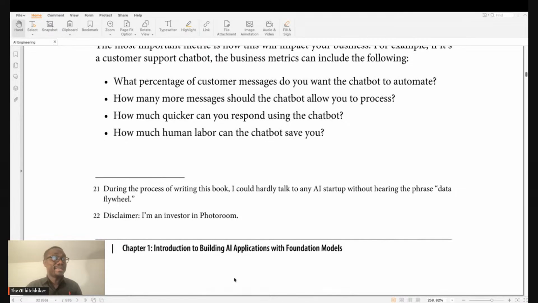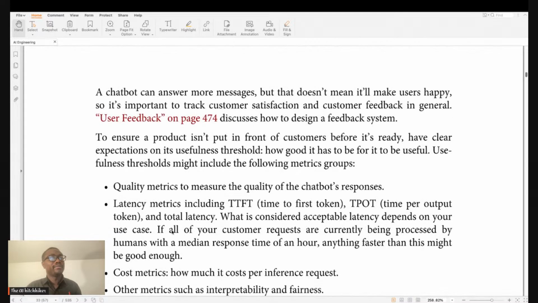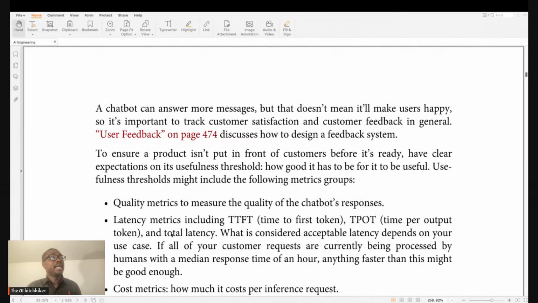During the process of writing this book, I could hardly talk to any AI startup without hearing the phrase data flywheel. Okay, interesting. A chatbot can answer more messages, but that doesn't mean it will make users happy. So it's important to track customer satisfaction and customer feedback in general.